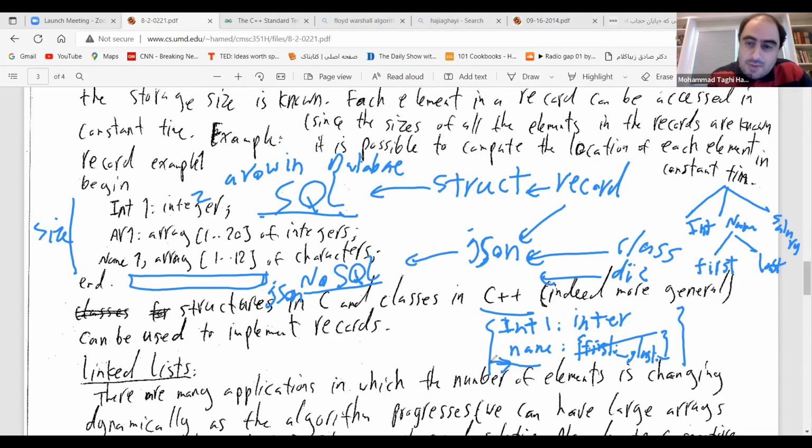So we have this concept of a struct record, and we have classes, dictionaries, JSON, and XMLs or HTMLs. All of them are using this kind of tree structure. You should actually go and read more about them. These are very important. These are things that come up quite a bit in interviews.